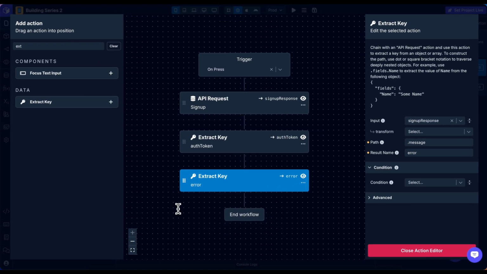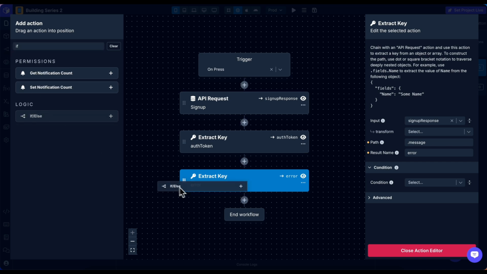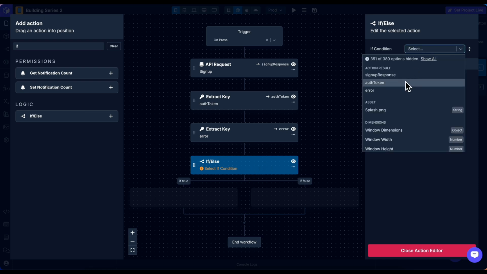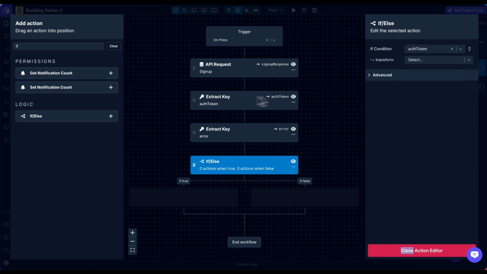Now, we need to check if the auth token is available for the user, so we will use an if and else block here. The condition will be the auth token itself. So choosing the action result, we have two options. If the auth token is available, we will save it into the global variable we created at the beginning. If not, we will display an error message.